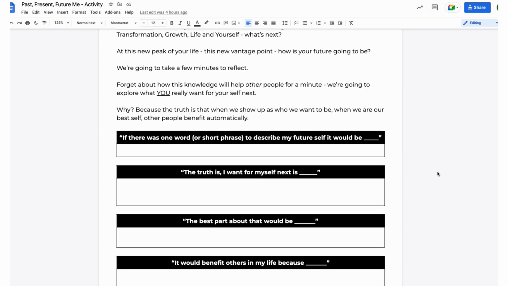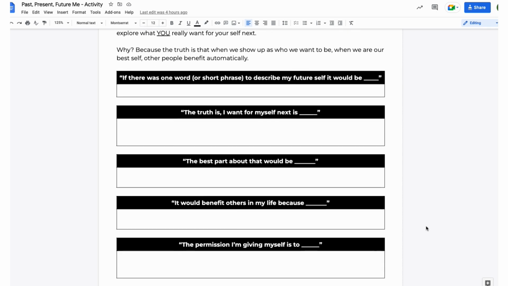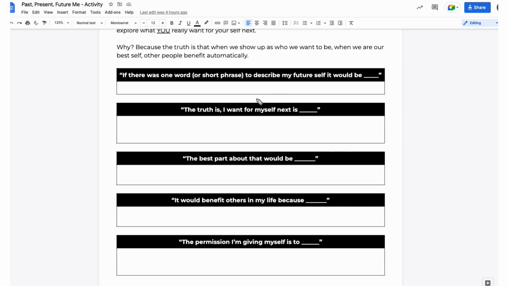Why is that important? The reason why it's important is because the truth is that when we show up as who we want to be, when we show up as our best version of ourselves, then guess what? It's actually easier to be able to help others, and other people benefit automatically, okay? And so what we're going to do is complete some of these sentence starters. Right here, we're going to say, if there was one word or short phrase to describe my future self, it would be... So you can see here, we've done the same question for the past me, the present me, and now we're talking about the future me.